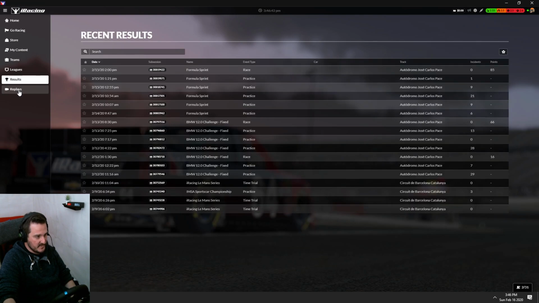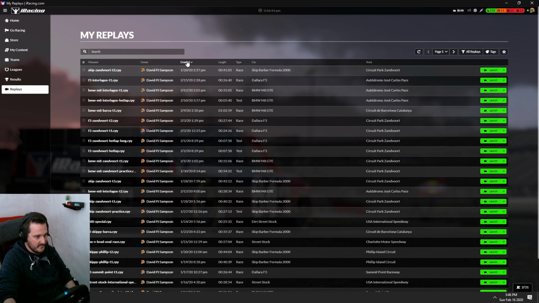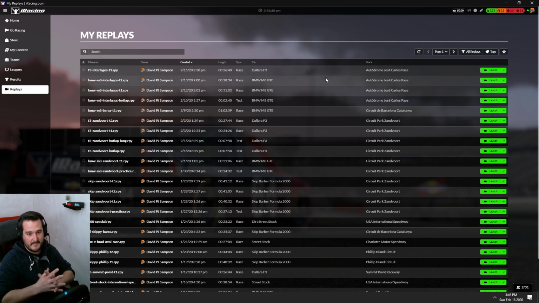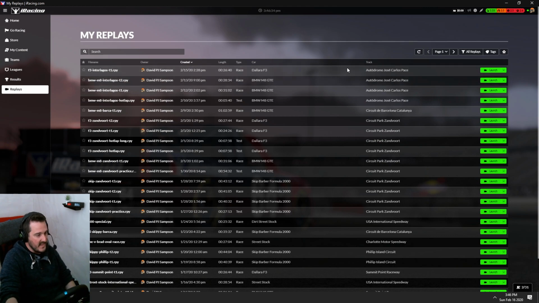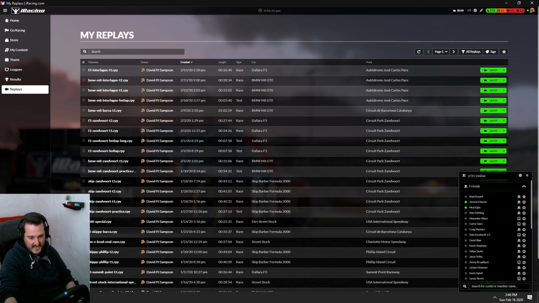Replays, much like the results, you can open up a replay. And if you saved one, hit the launch button. I'm not going to because it takes a while to load up, but that will load you back into the sim and the session, and you'll be able to scan through the replay. Another great feature, show your friends. Say hi if you see yourself.